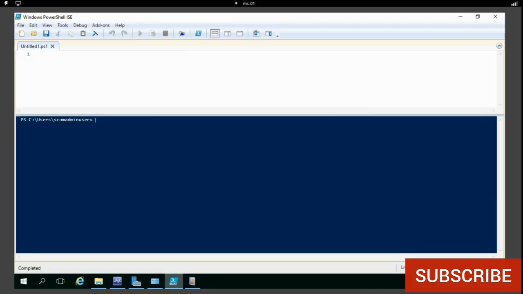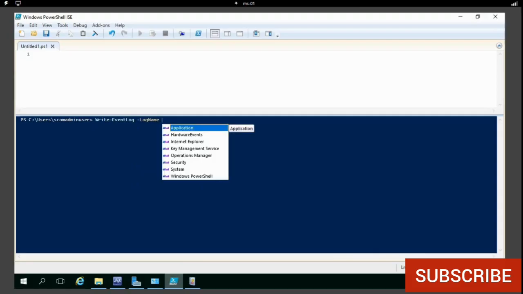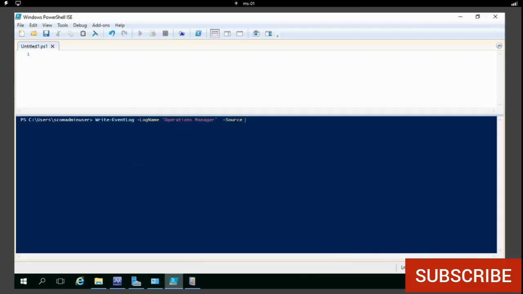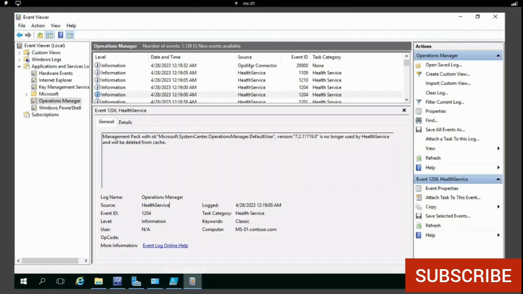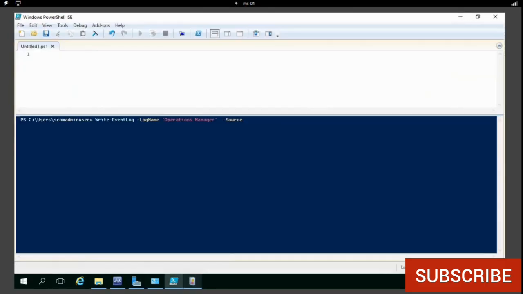There is already a cmdlet available, Write-EventLog. Let me create the event log. Write event log, log name Operations Manager. For the source, we have taken the source as Health Service, so let me copy the same. The event ID you can give whatever you want; I am taking 1234. And finally the entry type should be of type error.